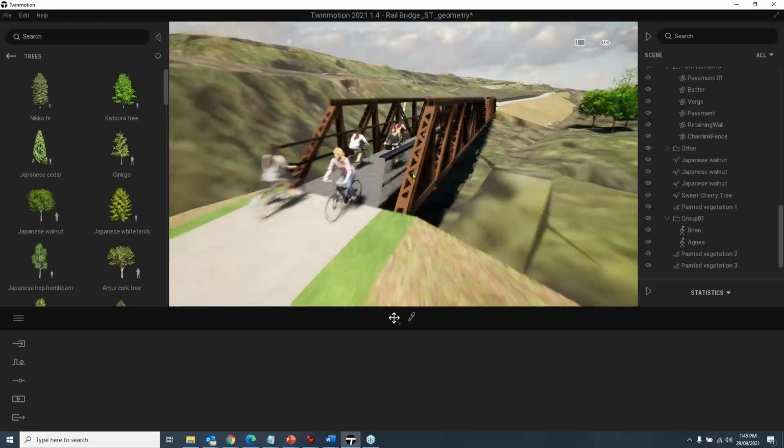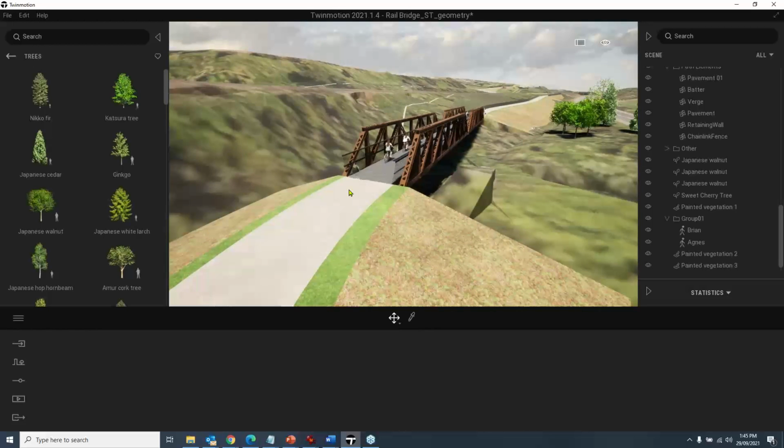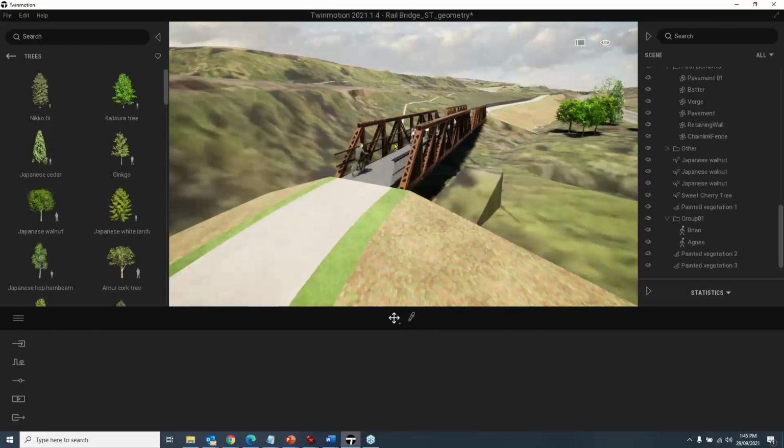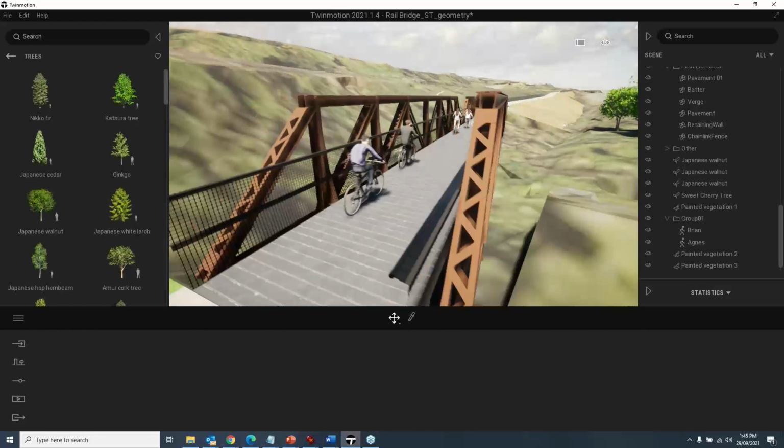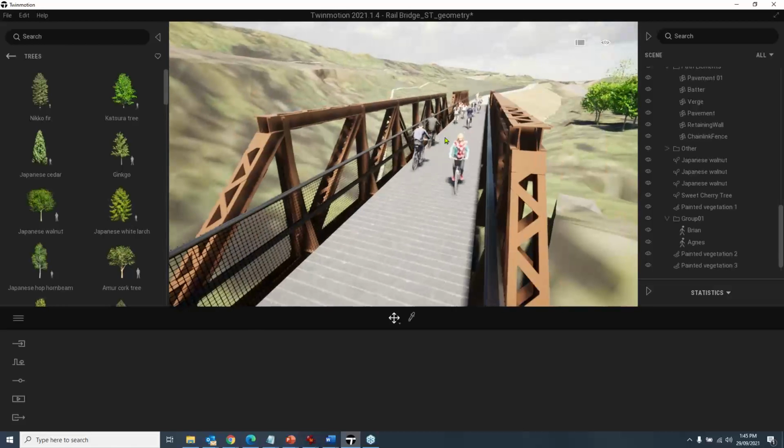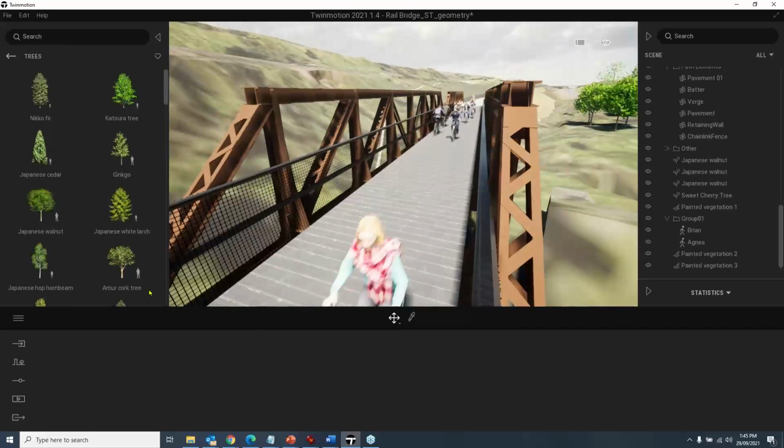In my case, because I've stopped here, the cyclists all disappear just after the bridge. So if all I was doing was showing a view from here, that'd be fine. Perfectly good for what we need.